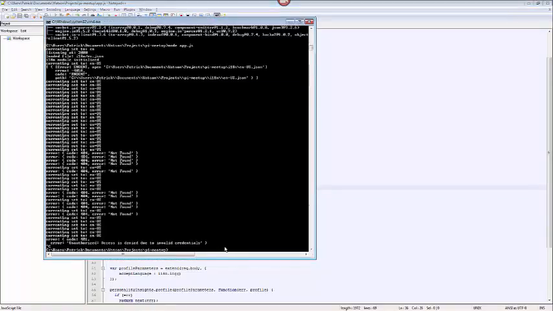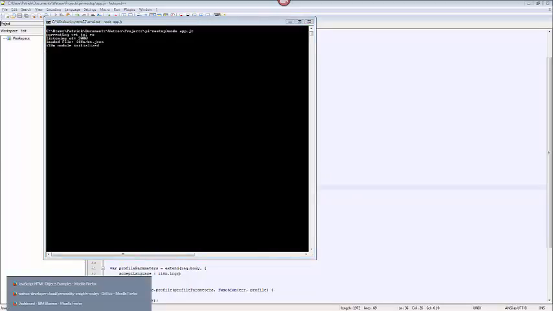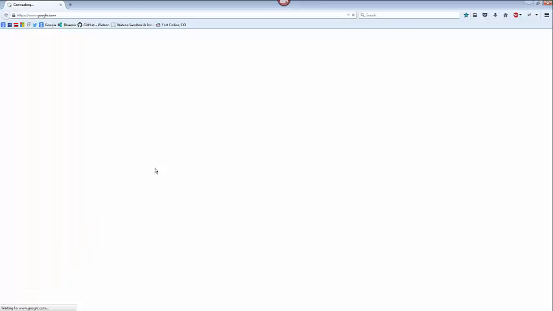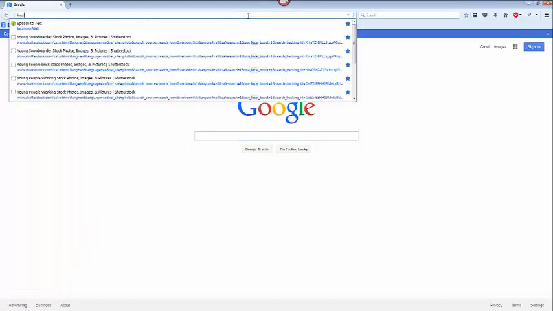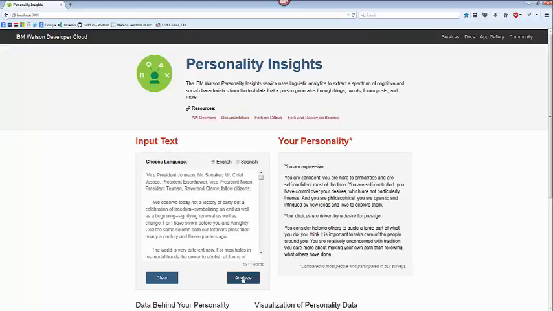Save your file, and then kill your currently running instance by pressing Control-C. Clear the screen. Go back in, type node app.js, and that'll kick it off. That's listening on port 3000. I'll navigate back over to your window. I'm going to open up a new one. Localhost, port 3000. Now it's running. Click Analyze, and voila. You've got a fully functioning Personality Insights app running locally on your hard drive.